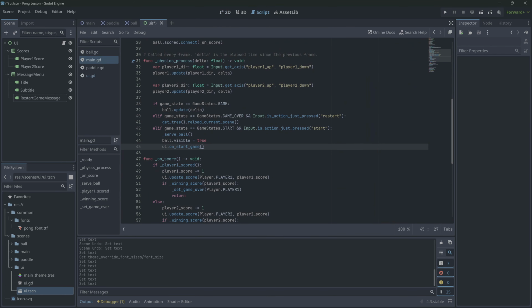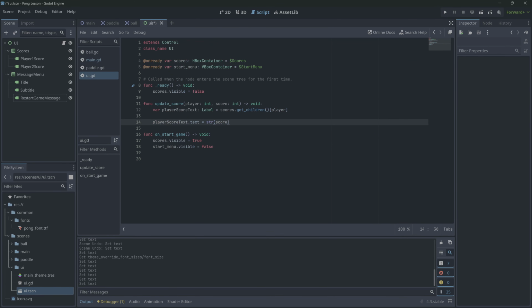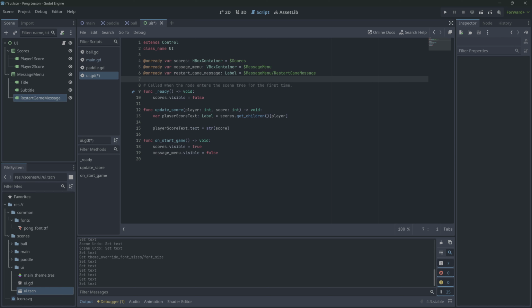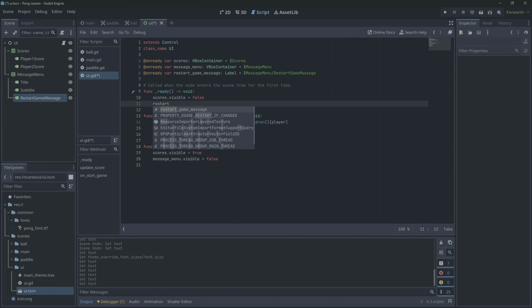Now go into our code, UI script, and we need to update the reference to the start menu. We'll need to make this message menu. Rename the variable as well to make it more descriptive. Message menu. Down here, we'll change this to message menu 2. And we also need a reference to the restart game message so we can update its visibility. In the ready function, make sure restart game message.visible is set to false.